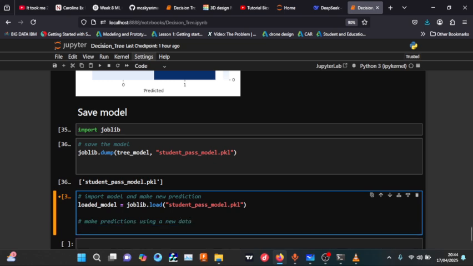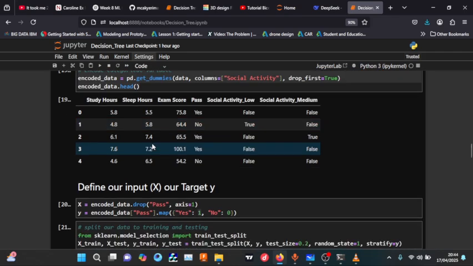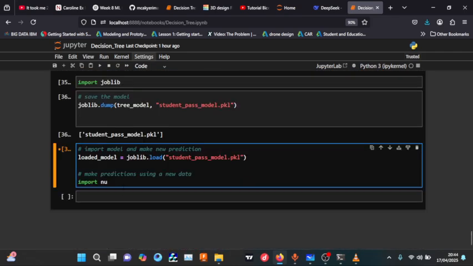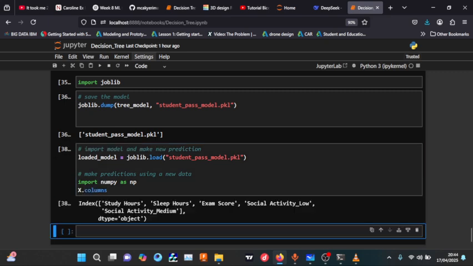I'm going to import numpy. Have I imported numpy? Let me check. I haven't imported numpy. So I'm just going to import numpy as np. And then the next thing that I want to do is let's check the columns. Let me just print x.columns. Let me see the names of the columns in our features so that we use that to make predictions.